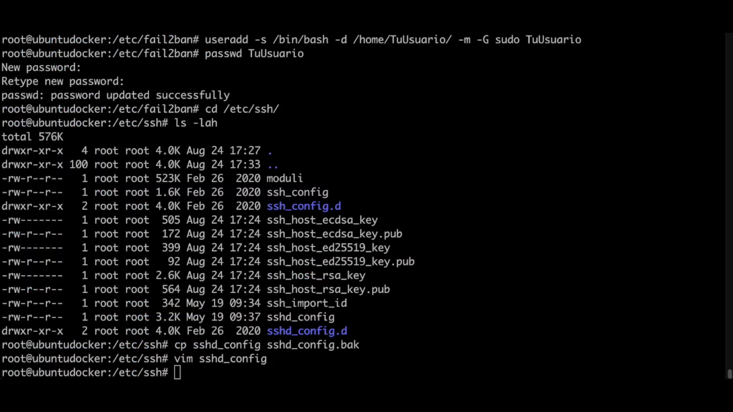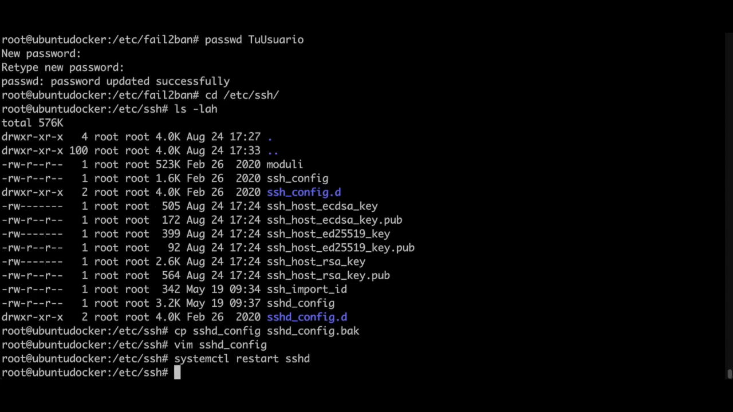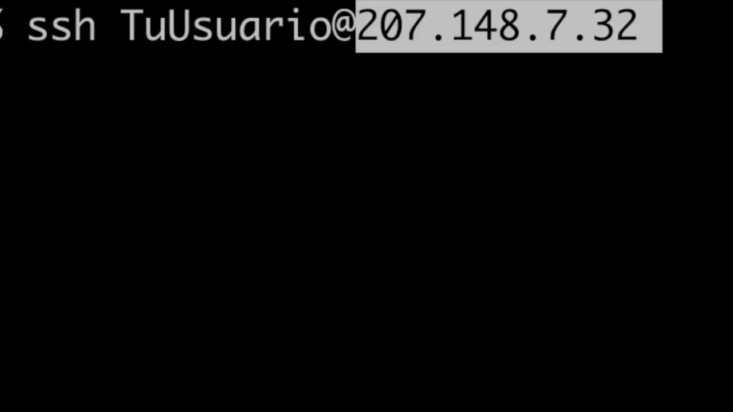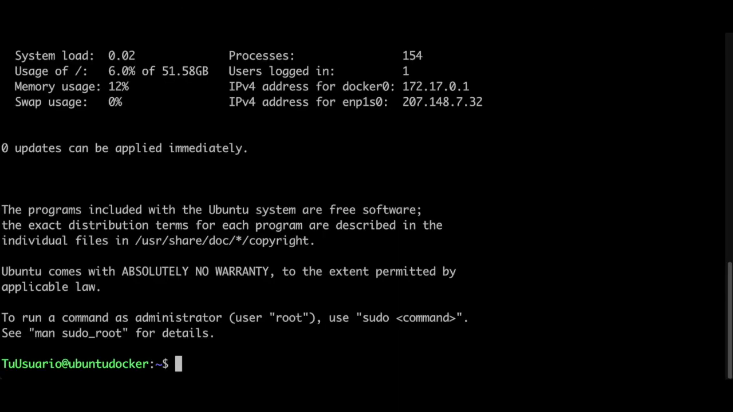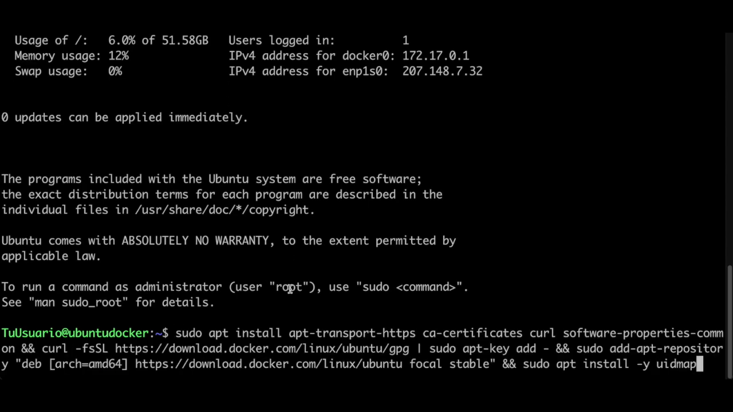In order to apply the changes, we need to restart the sshd service. That's done. And before disconnecting or doing anything else, open a new terminal and connect with your new user. Yes, it's working. So in order to test that we have root permissions, let's install all the necessary packages to install Docker Rootless.